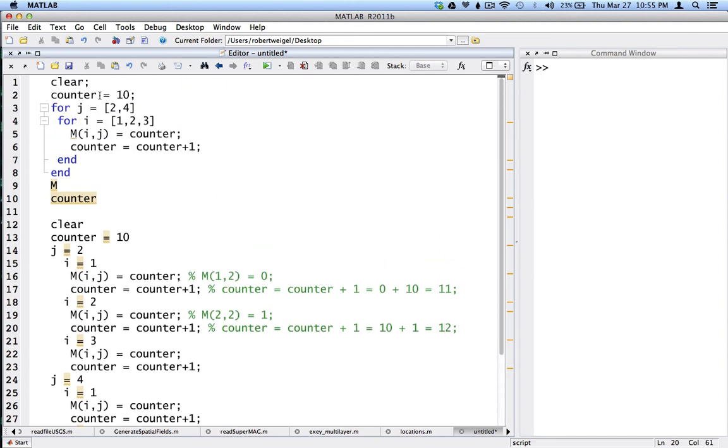And now you can probably see why we called it counter. We just gave it a descriptive name because this is essentially counting the number of times you put something in the matrix. So that's one variation, is changing counter equal to 10.